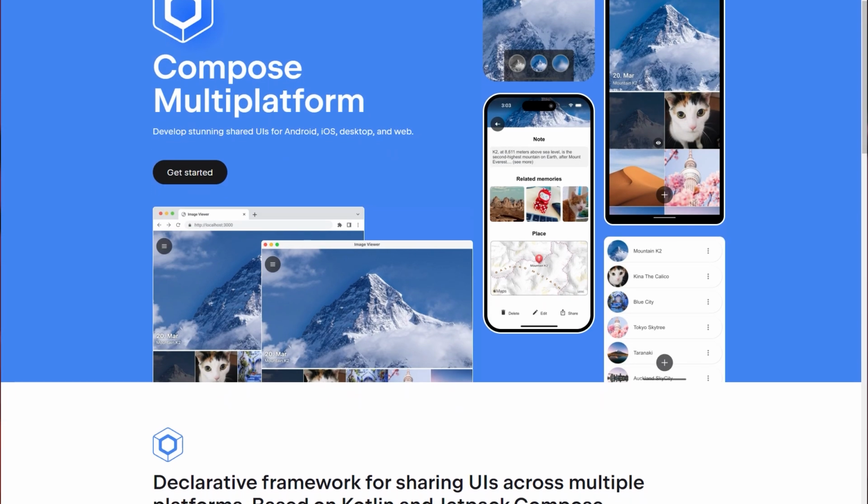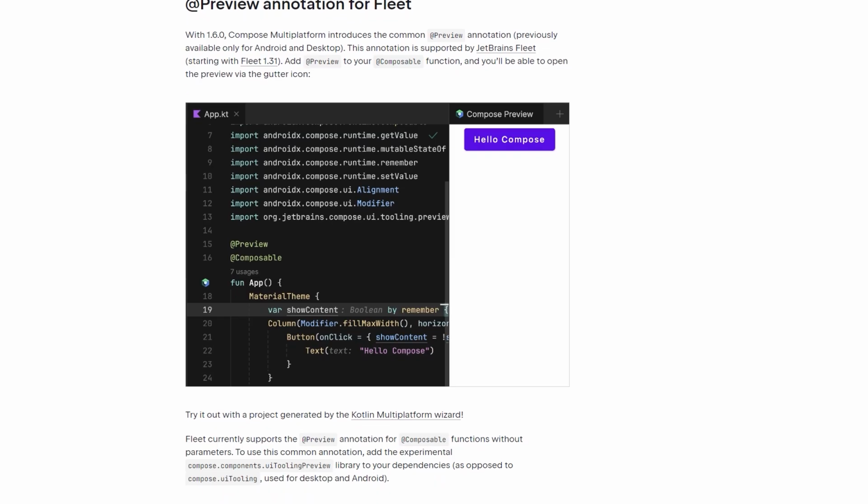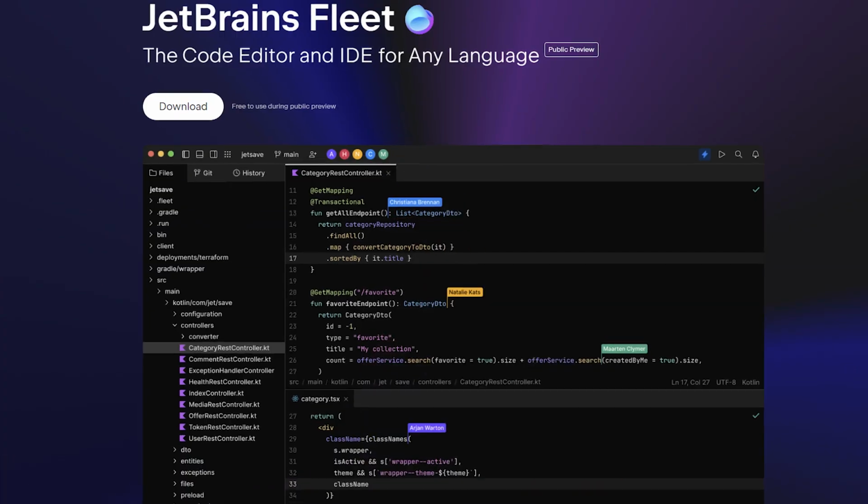When previously working with Compose Multiplatform, we had some hard times when it came to previewing our composables. We previously needed to actually run the app to see our UI. With Compose Multiplatform 1.6.0, we now have support for the preview annotation in the common code. However, it's not yet supported in Android Studio or any other IDE, only in JetBrains Fleet. So in this video, let's go through the process to finally preview our composables.